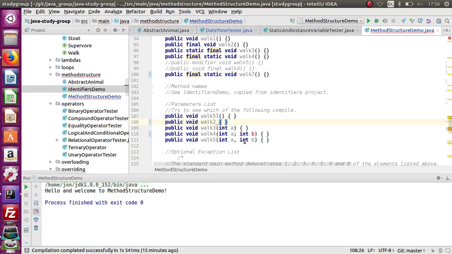It has parentheses and 2 variables, parameters, separated by a comma. And the problem with this one is it has 2 parameters, but they're separated by a semicolon, which isn't allowed. So that's why that doesn't work. So just comment those out again.